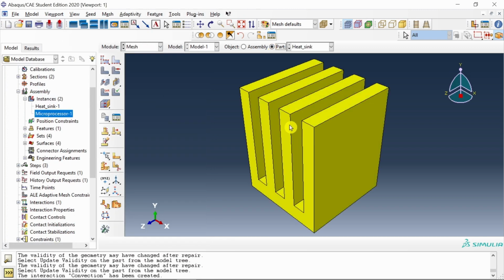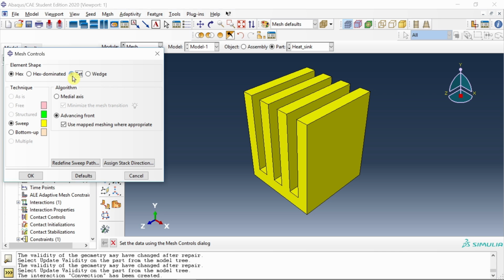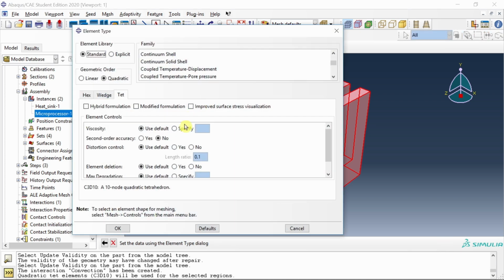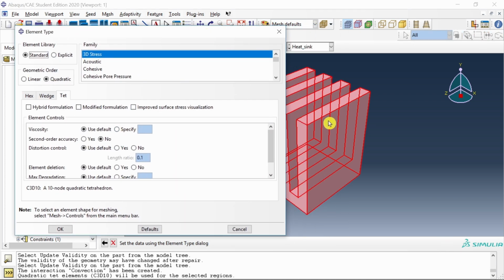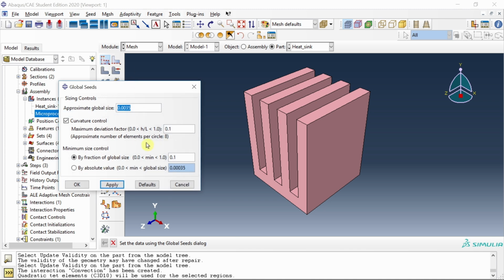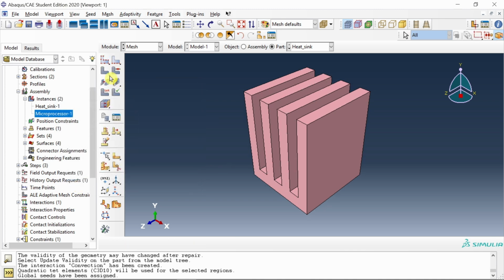Go to mesh, go to part. You can see it is in yellow. That means it can't be structured mesh. Go to mesh, controls, and change this to TET elements. Say OK. Then again, mesh, element type, this region. For this heat sink, we can have heat transfer elements. So choose heat transfer, standard, quadratic. Say OK. Then let's seed the part. Let's see how many elements it creates. Say OK. And mesh.